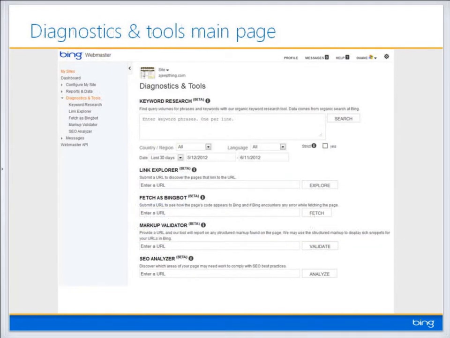All right, now we're going to move into the fun stuff here, gang. The diagnostics and tools. This is our main page for diagnostics and tools, and in here you can access pretty much anything that we have. So you can do organic keyword research. This is very important. This is an organic keyword research tool.